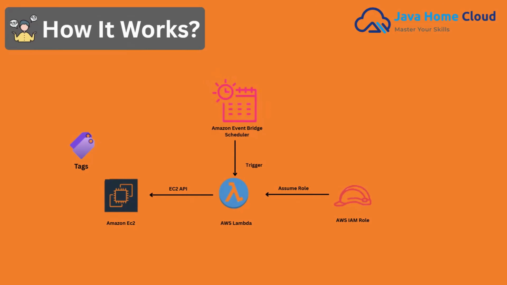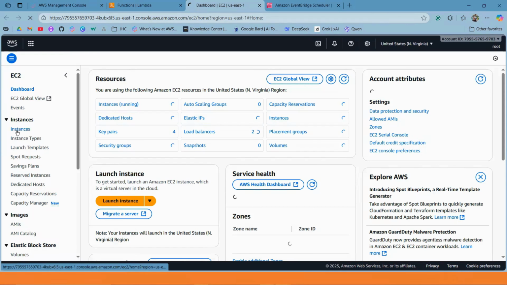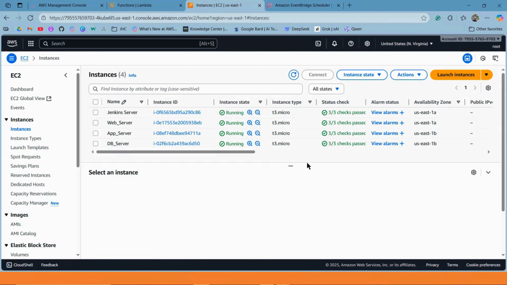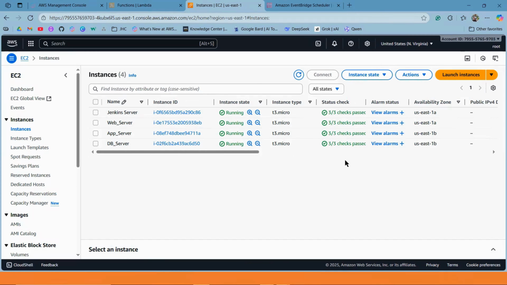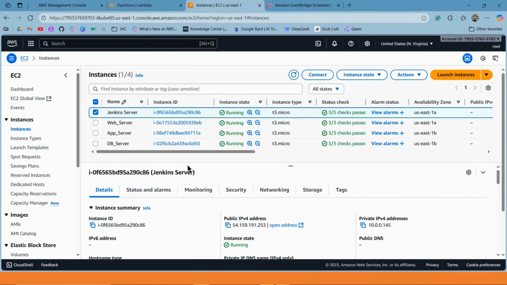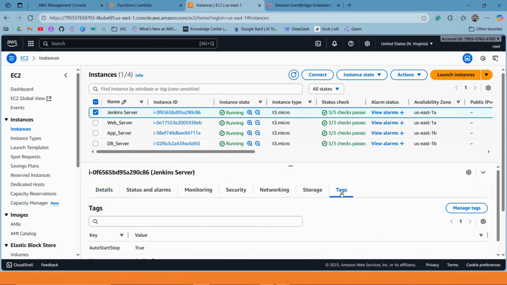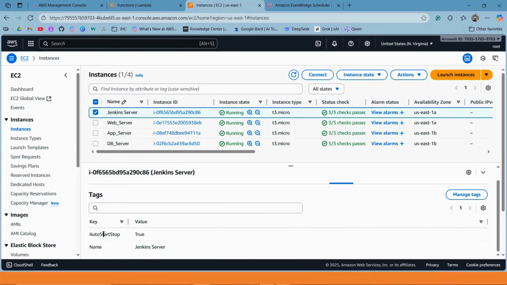Now, let me navigate to the AWS management console. We'll see the step-by-step procedure. Click on instances. First of all, step number 1 is to identify all the instances which you need to start and stop every day. The second step is to tag all the instances. So go with a common tag. I'm just going with one tag, where the key is auto stop and the value I'm taking is true.